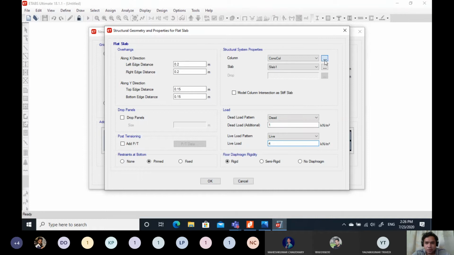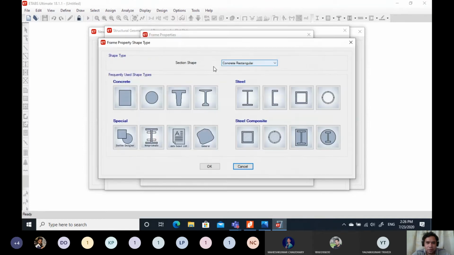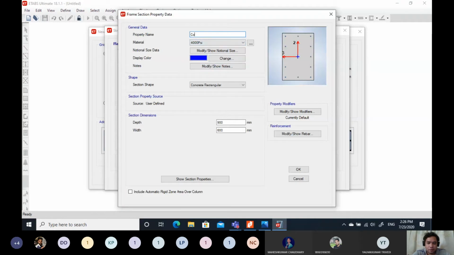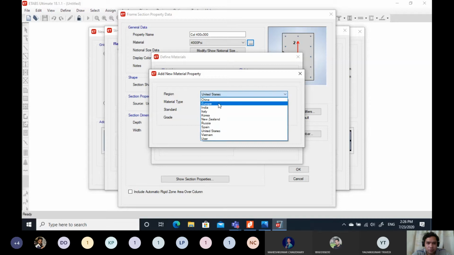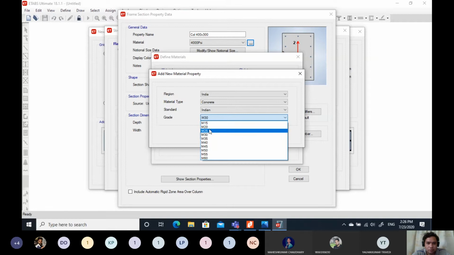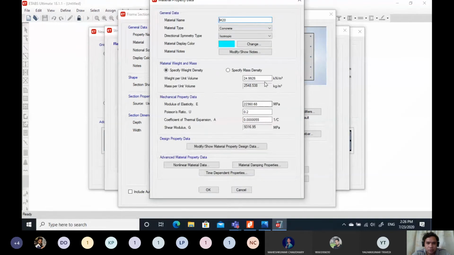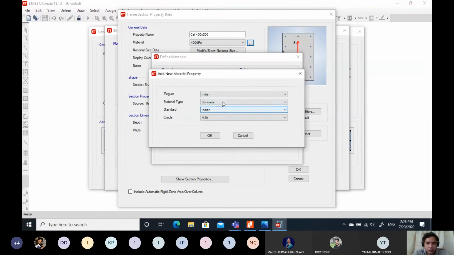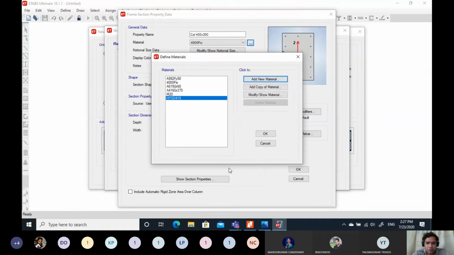Then define the column section, so add new property, rectangular section. It is column 400 by 300. Grade of concrete, we have to select add new material. Instead of US, select Indian standard, concrete, Indian, and M20. Click OK, and let us change the density as 25. Click OK. Again add new material for the rebar, 415. OK, and click OK.